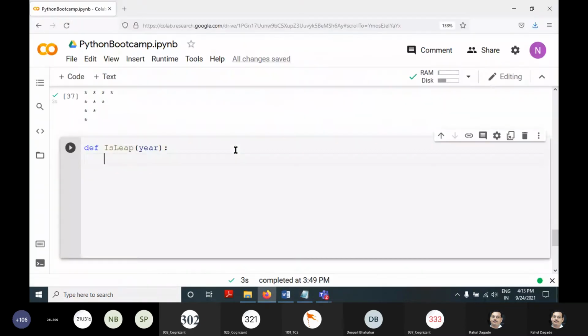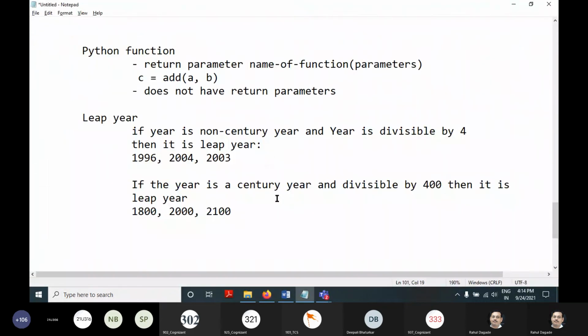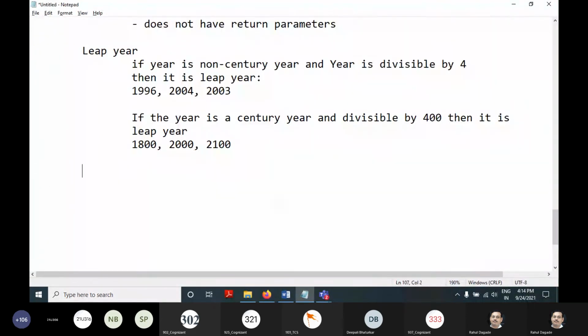So what logic will we write now? We'll check whether it is a century year or not. So how to check it? The mod operation gives the remainder. That means if I divide the year by 100 and find the remainder, if the remainder is 0, then it is divisible by 100. All right.